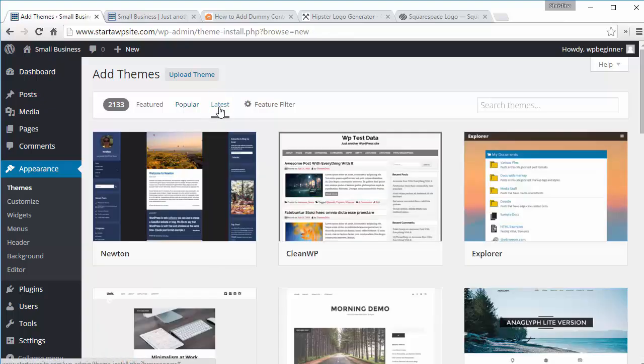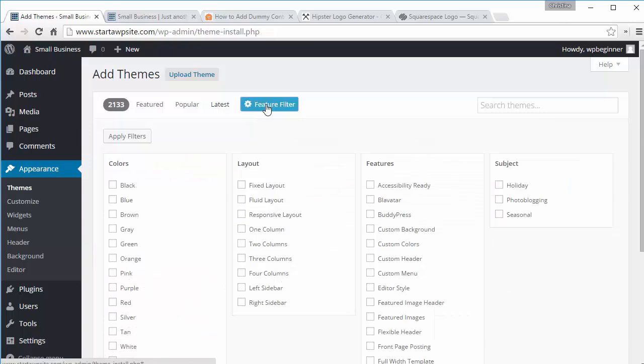You can also look by the latest. These are the most recent ones that have been uploaded. You can also go by the feature filter. If you already know what kind of color setup you want, you can choose that, or the type of layout you want, or the type of features that you want to see.